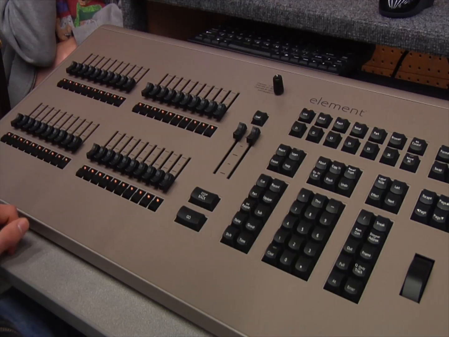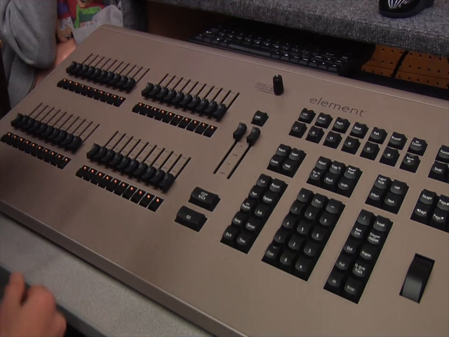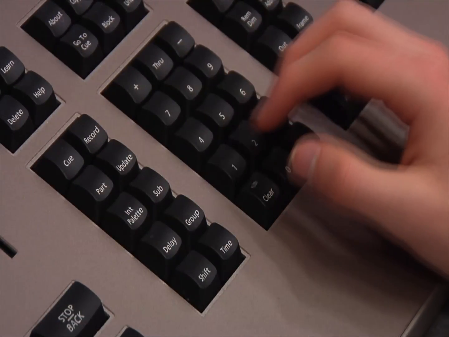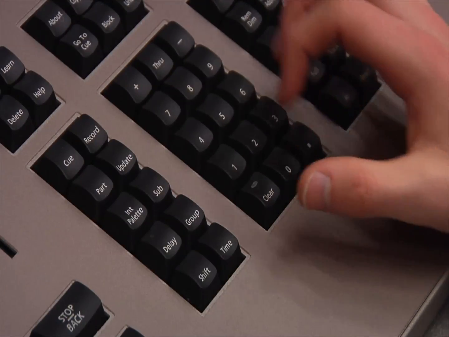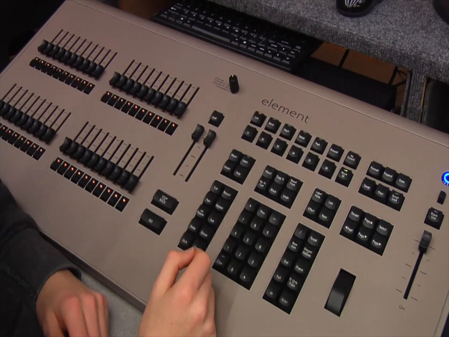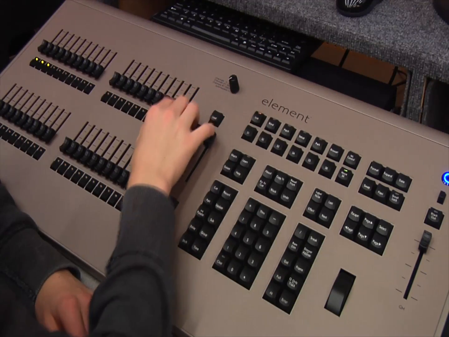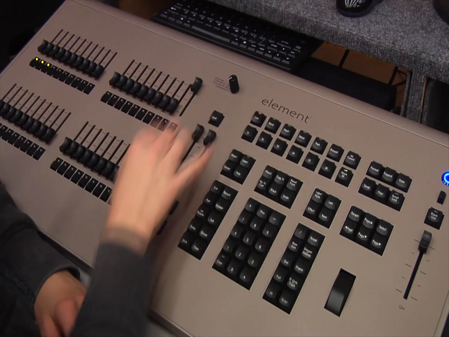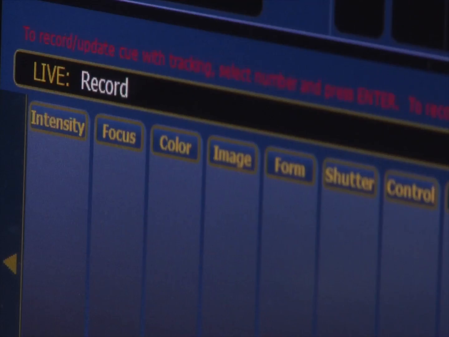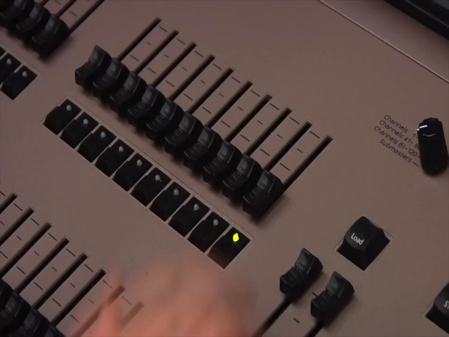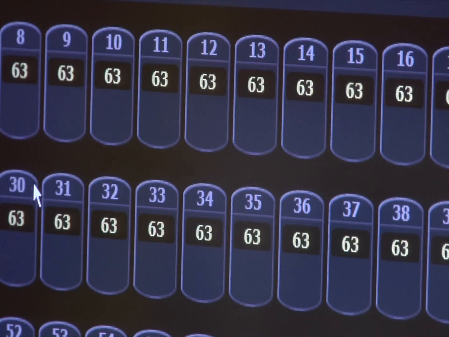Submasters are an easy way to group lights together. First thing you want to do is set the lights for your scene. Then use the dial to switch down to submasters. Then you're going to move one of the sliders up, press the record button, then the button under the slider, and click enter. Then you can use that slider to control all the lights that you selected.